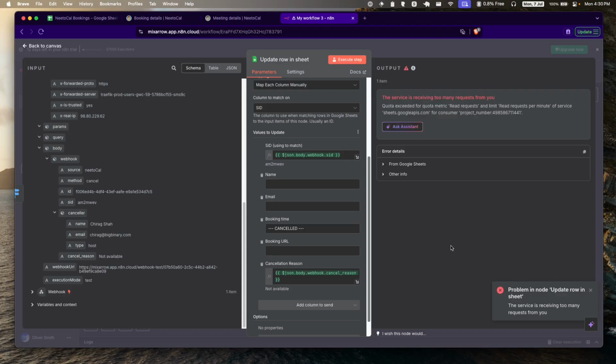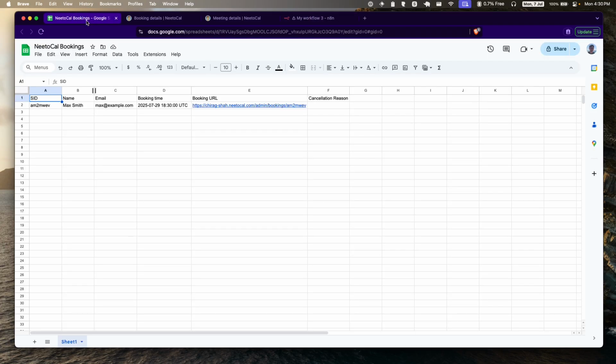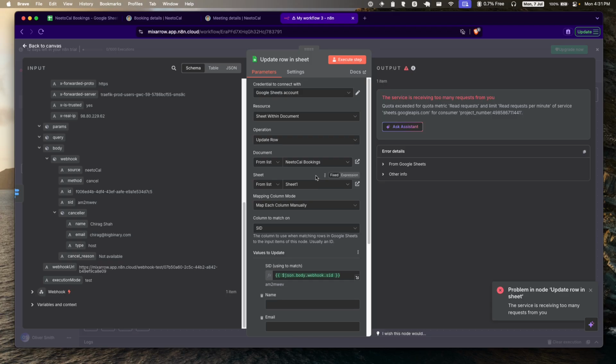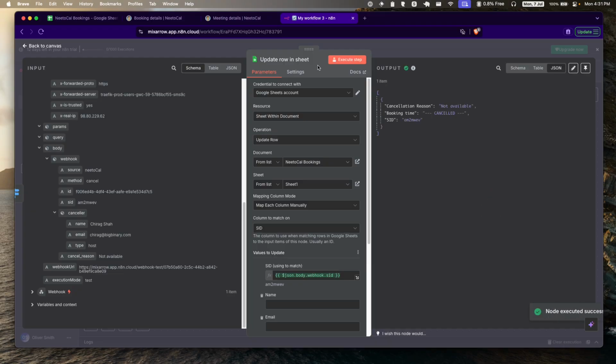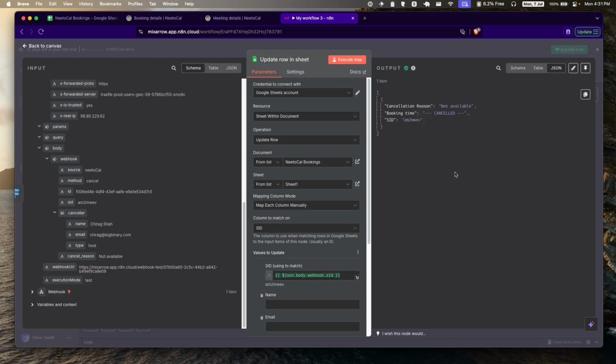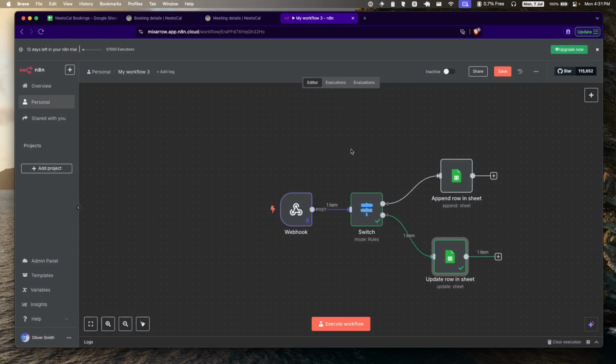Okay, so the service is listening to many requests. Let's check if something happened. Okay, let me try again. Okay, so probably some n8n rate limiting, but I think it succeeded this time. I can go to my sheet and you can see this got updated to cancel, and I have captured the cancellation reason as well. So yeah, this works. I can go back to canvas and my workflow is ready. So I can hit save.